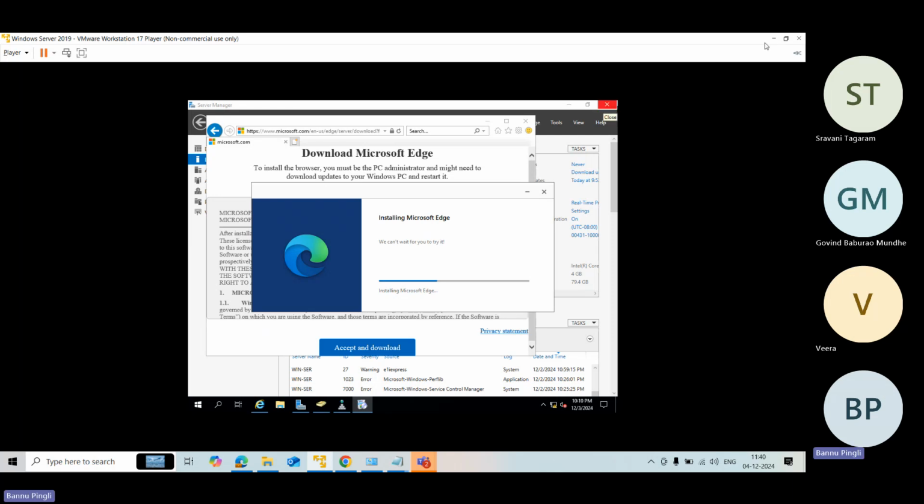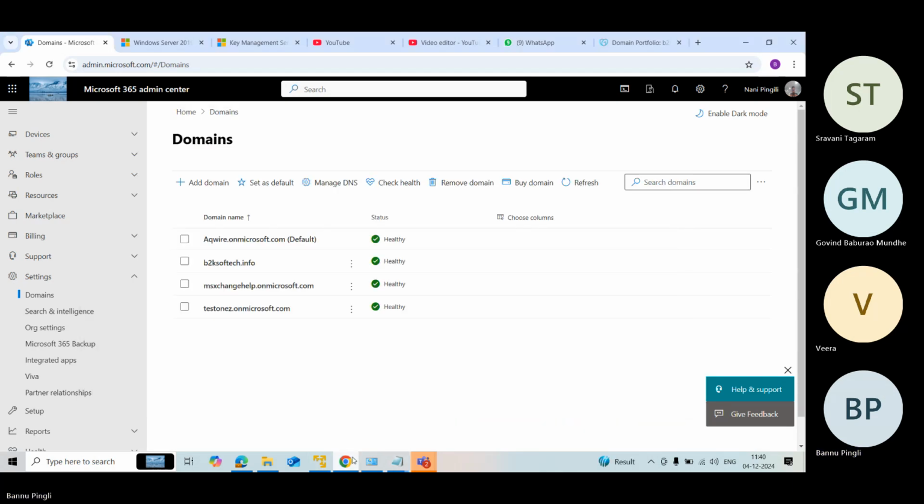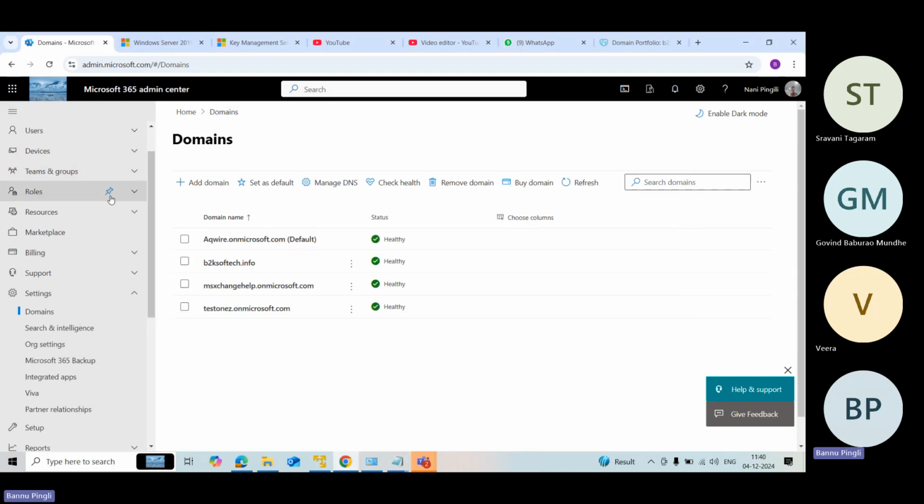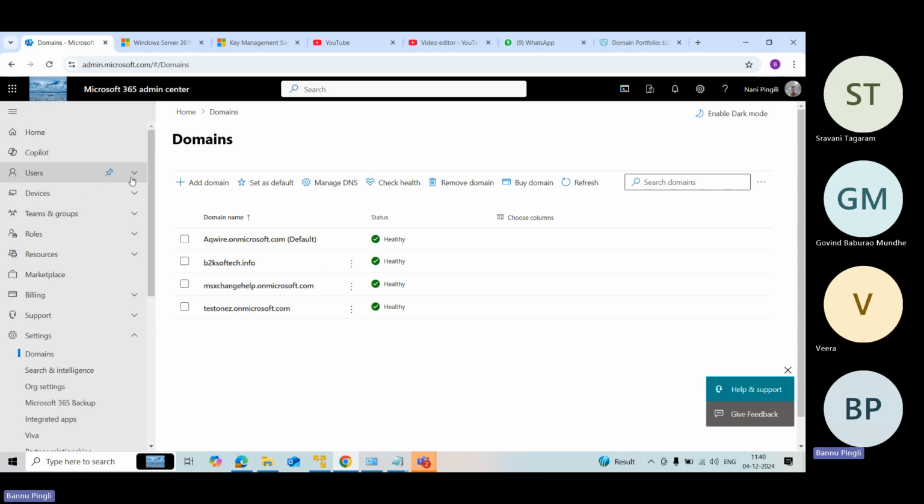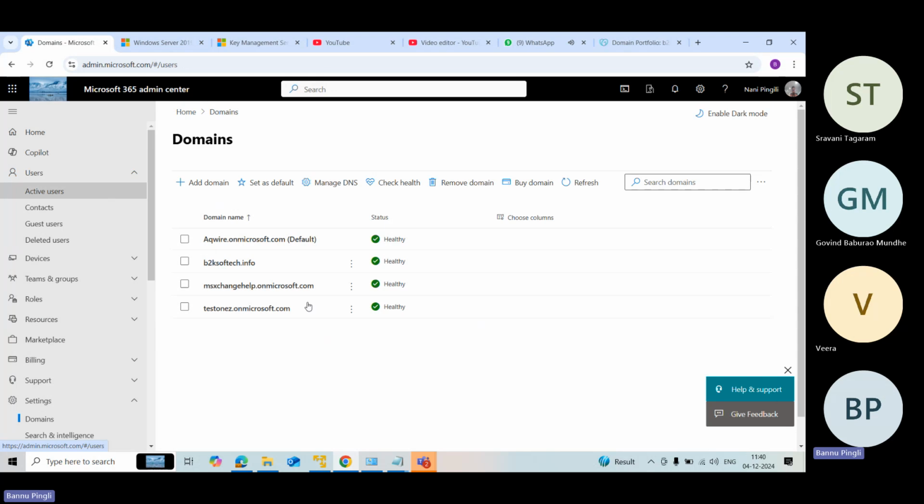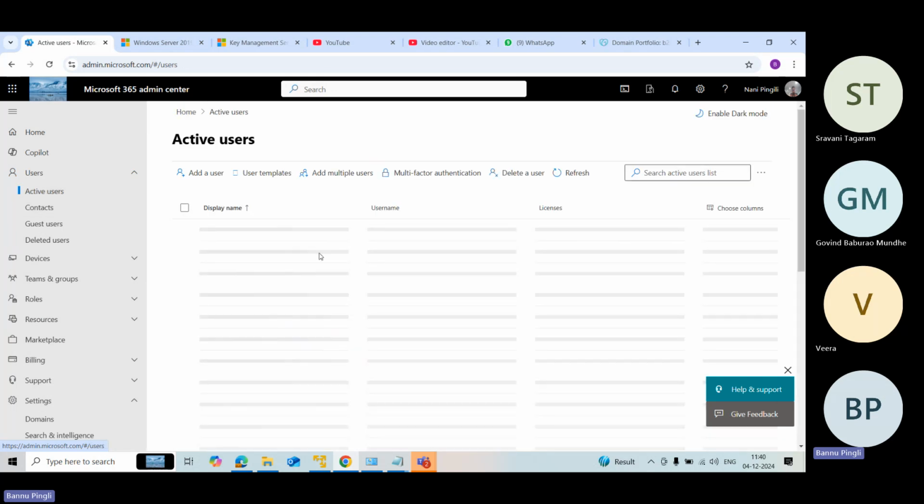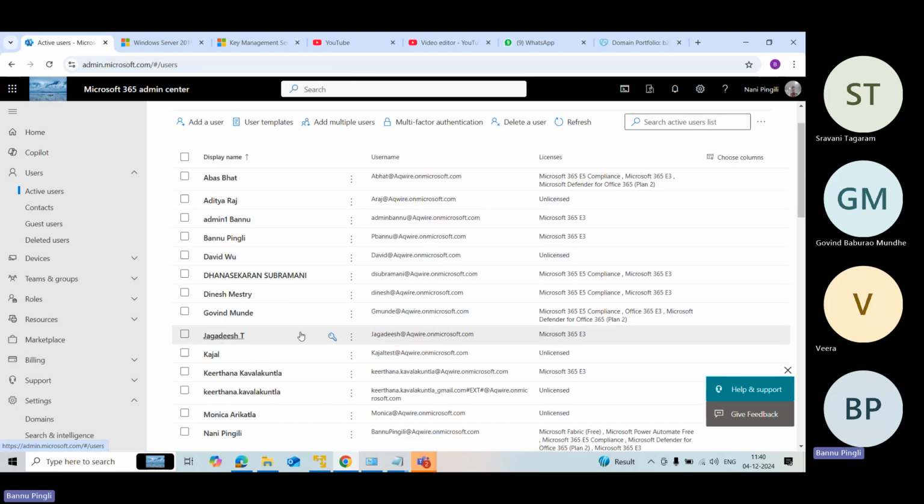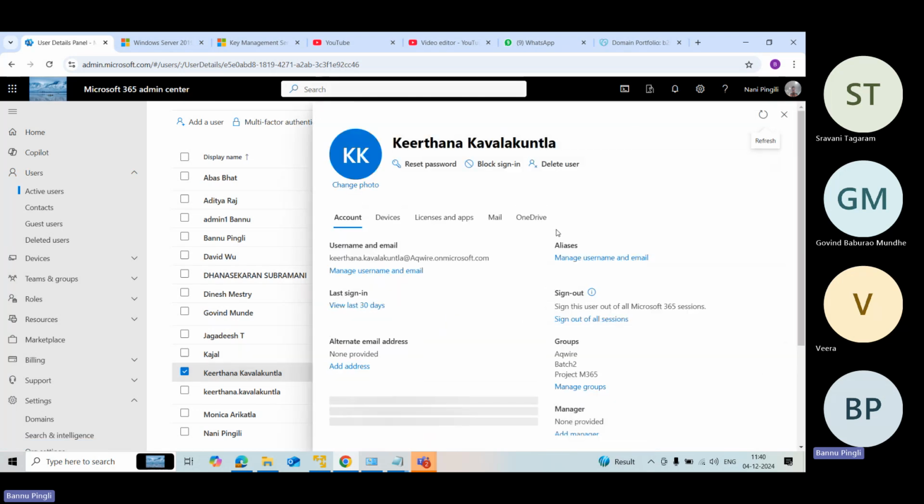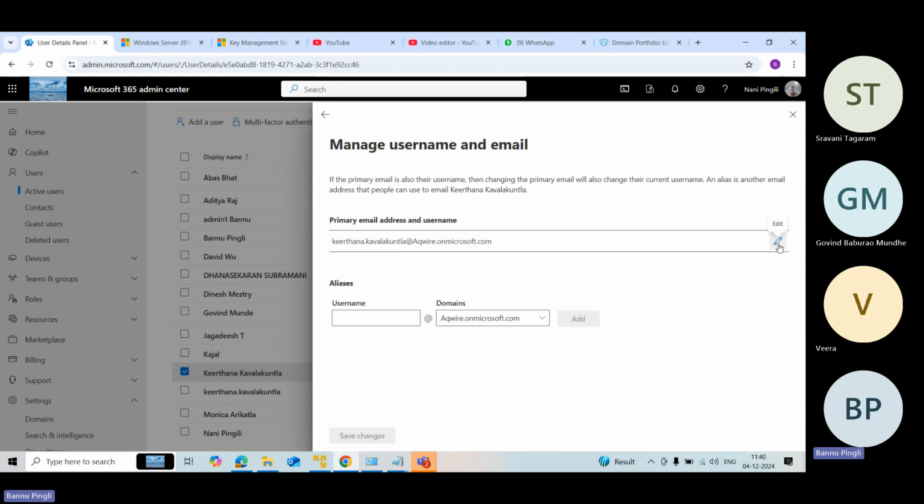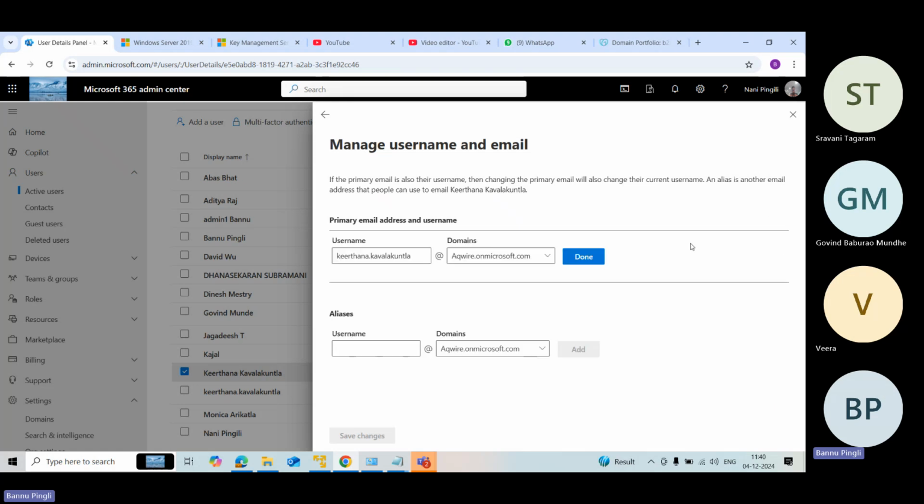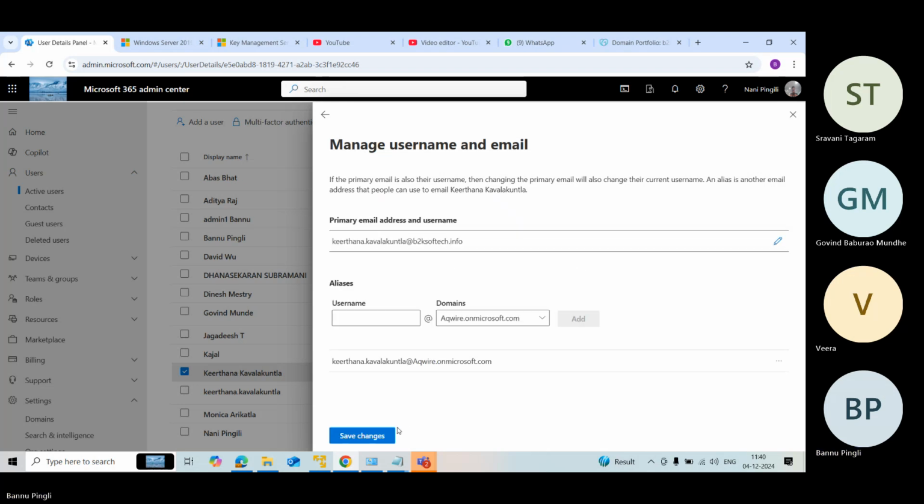Meanwhile, I will show something. Suppose I have active users here and my domain was added under the accepted domains. So come to Active Directory, sorry, Active Users. I have created an account in the local Active Directory with kirtana.kavalkuntla. But I don't want to use the primary SMTP address as acquire.com, so I would like to change it. Simply I can click on manage email addresses and change it from here. Save changes.